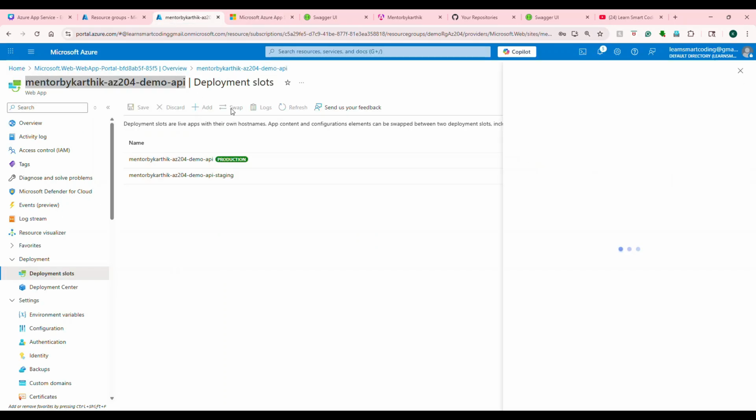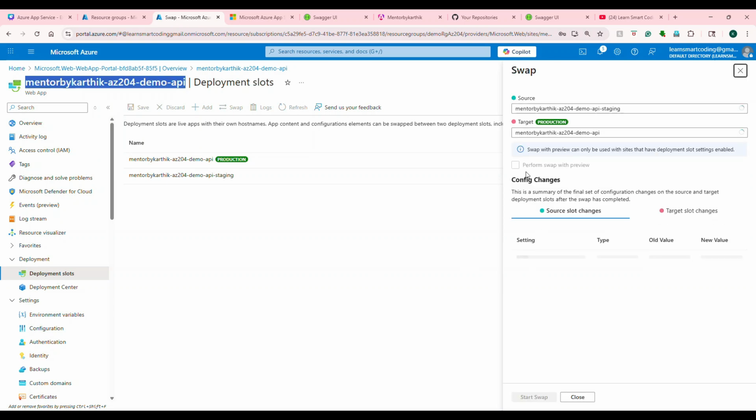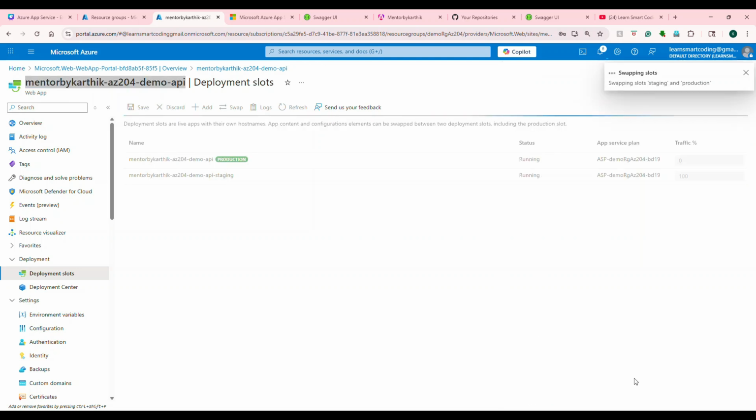What they will do is click on swap, and you can actually swap it. See, source is this, target is this. I'm saying start swapping. So now what will happen? The code which is here will go to here, and the code which is here will come to here. Staging to production, production to staging. We swapped the code with 0% downtime.